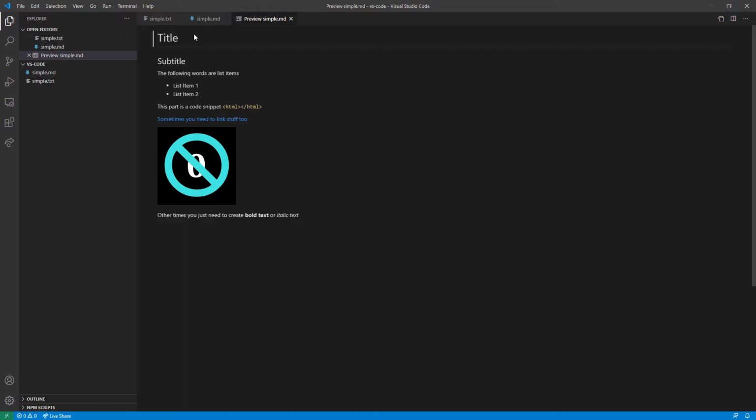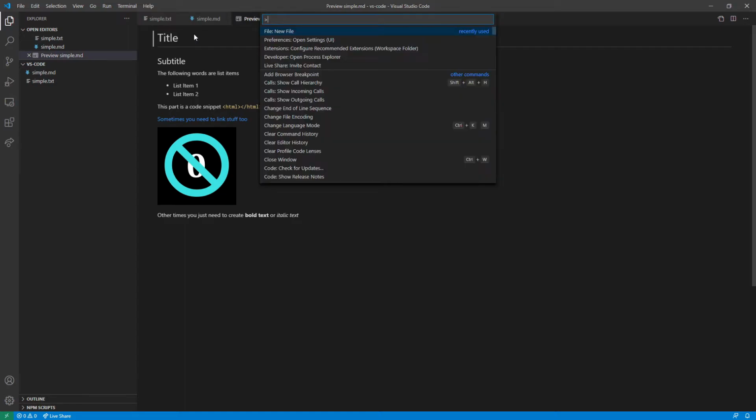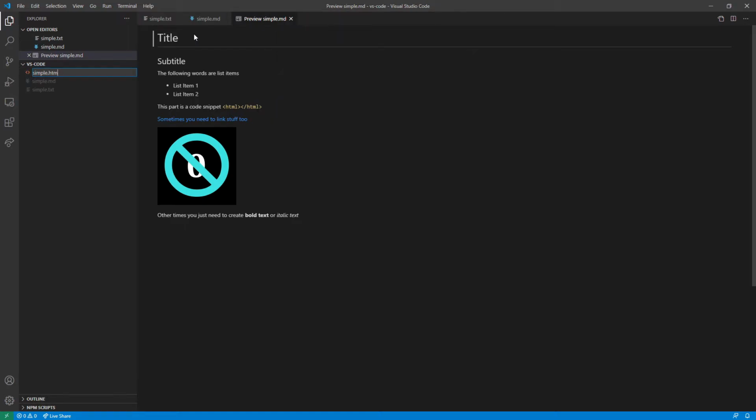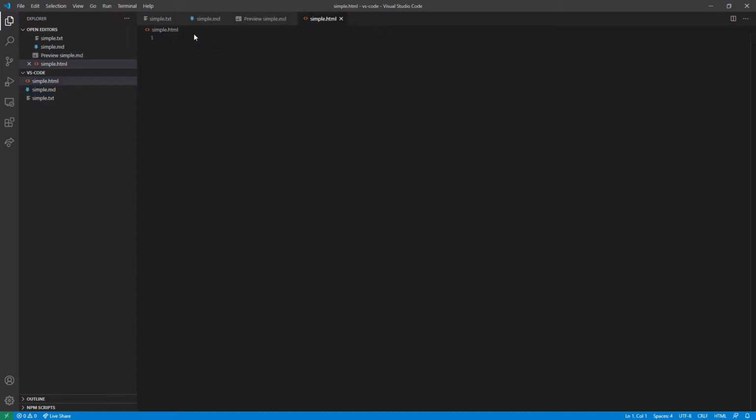Let's create another new file named simple.html. Let's start typing some simple code without formatting. Note that Visual Studio Code is making suggestions as you type. Now save using Ctrl+S.